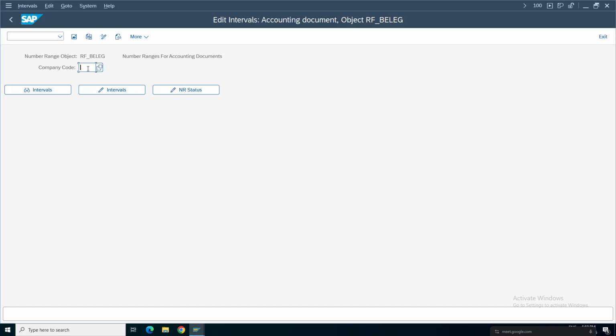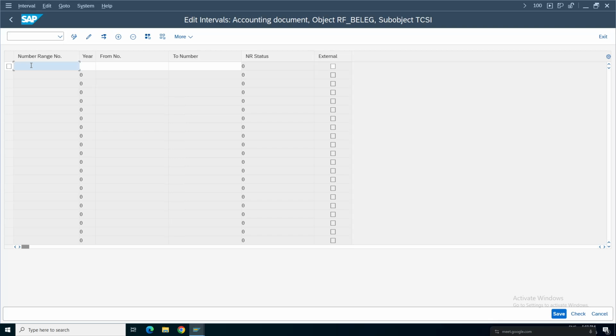What is the company code? TCSI. Now here I'll click on change intervals. Now for the SA document type, the identification for SA is 01. The year is the present year, 2025. Now how many SA documents are you going to post in 2025? Think around a thousand, so you can give here 1 to 1000. If it is more than that, we can't post it in 2025. For example, if I give 100 here, I can post only 100 documents in this year for this document type.